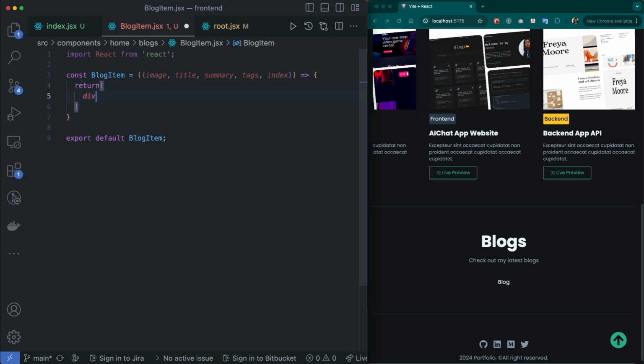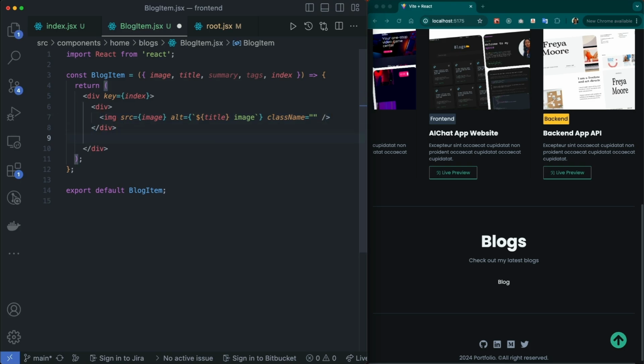In here, I'm going to return a div which will have the key as our index. Next, I'll create a div in which we will keep our image. So I'll give the image the source as our image prop and the alternative as a string literal with the title. So we will give it title and then image. Also, we want to give it a class name that we will define very soon. And let's close this.